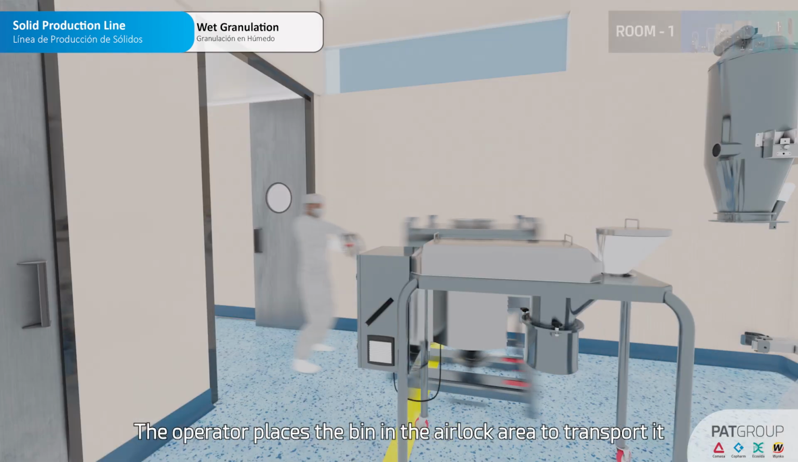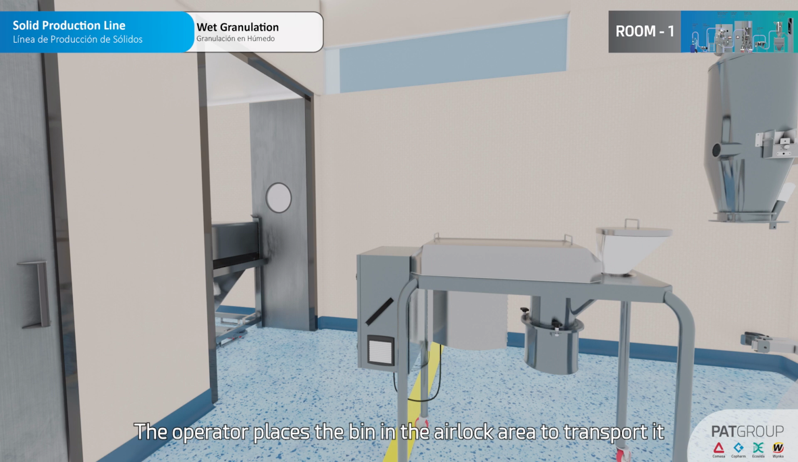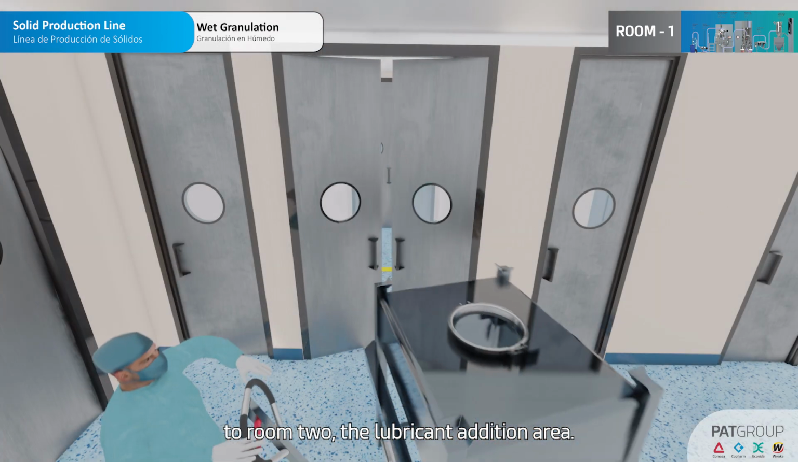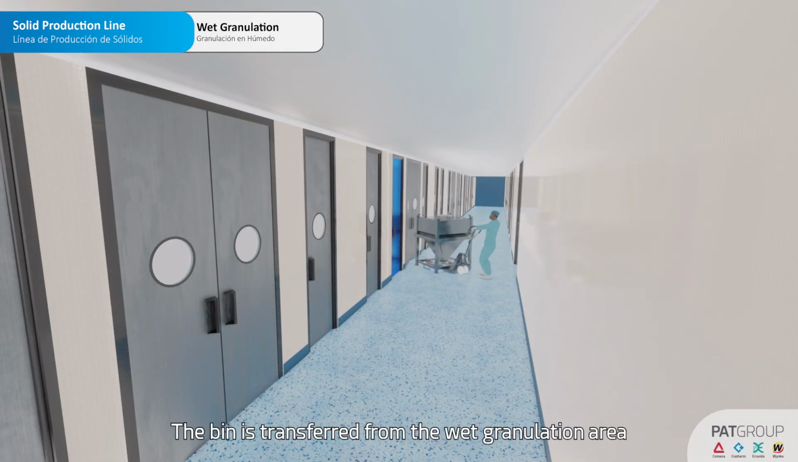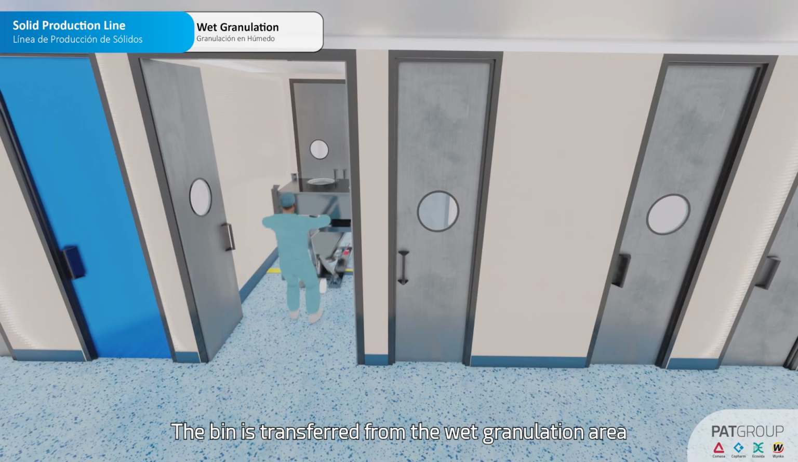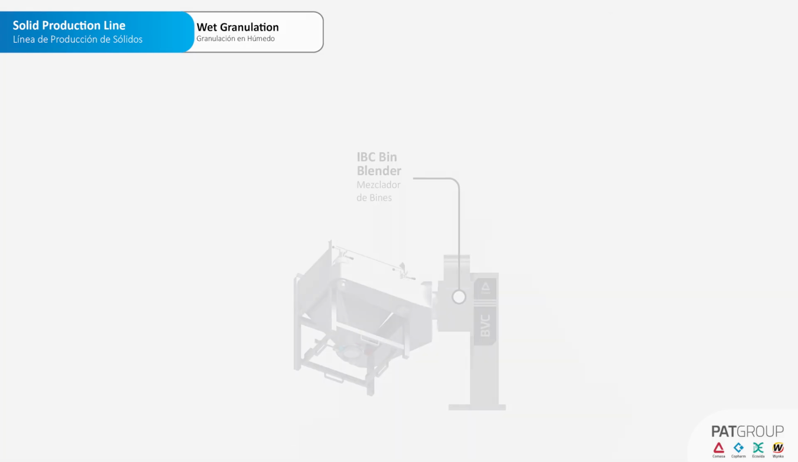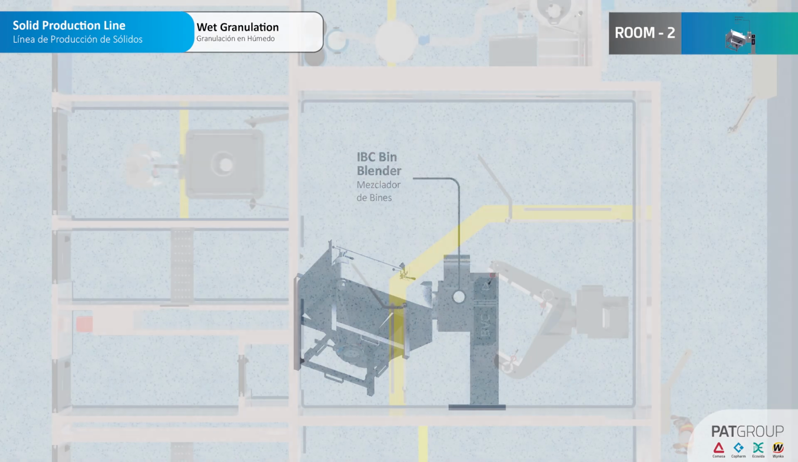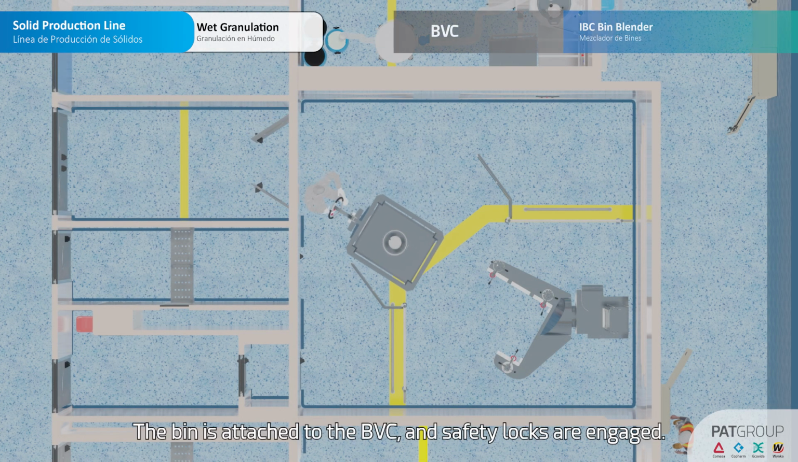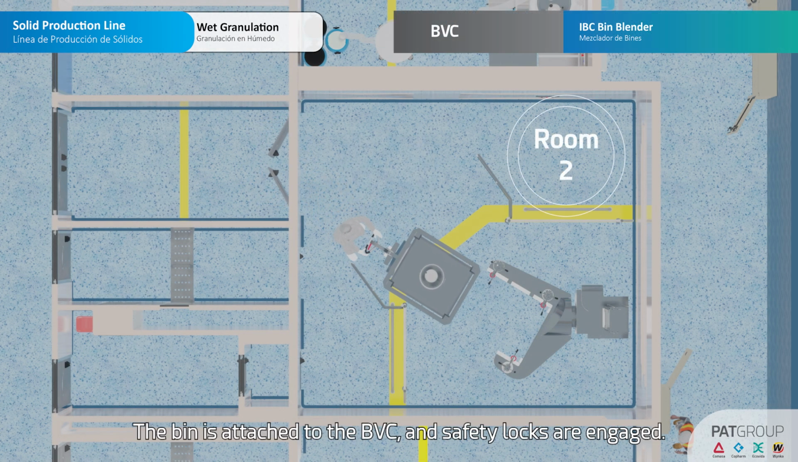The operator places the bin in the airlock area to transport it to Room 2, the lubricant addition area. The bin is transferred from the wet granulation area to the mixing area. Tumble mixing the formula. The bin is attached to the BVC and safety locks are engaged.